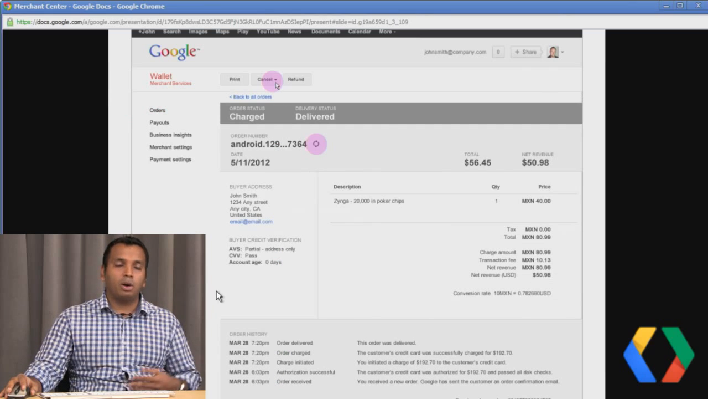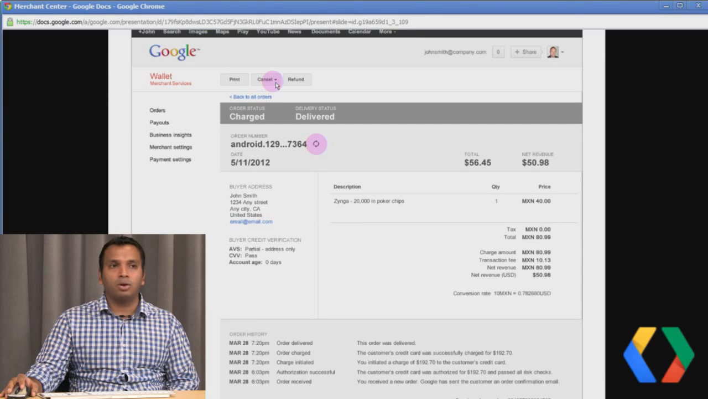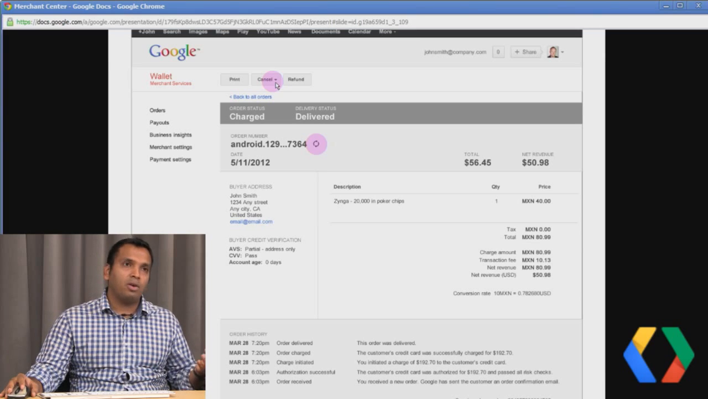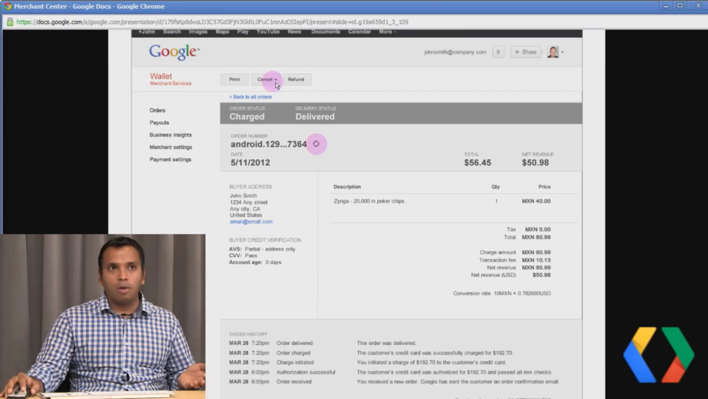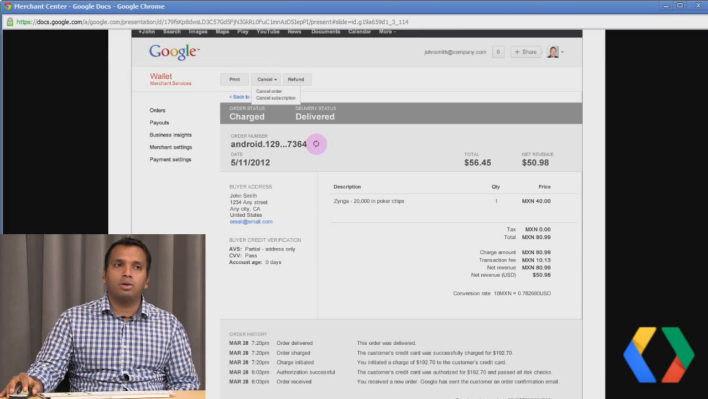Now let's talk a little bit about what is the extra functionality that merchants have on the order details page. In the old page, all you would do with an order is essentially refund or cancel it. Now when you come to subscriptions, you have a series of orders tied to a single subscription. Another common operation that you might want to perform is canceling the entire subscription. So if the order is a subscription order and you choose to cancel it, you will be given an option of canceling that individual order or canceling the entire subscription.